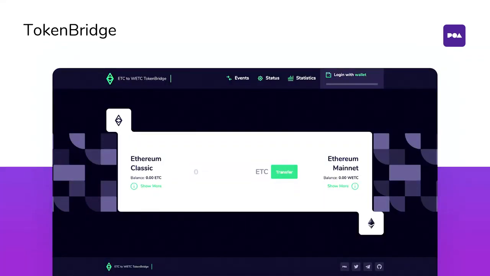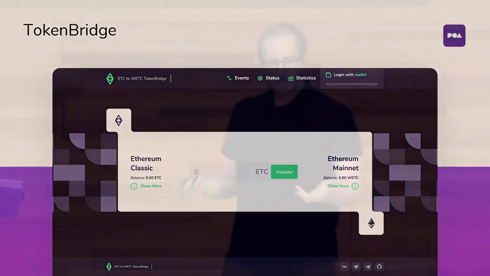Our TokenBridge is another technology that we're really proud of and that we're really working hard on right now. This is a live bridge right now from Ethereum Classic to the Ethereum mainnet. The way that it works is basically ETC is put into a smart contract. It is locked there. It goes through an oracle. And there's a smart contract on the mainnet that then mints something called WETC, which is wrapped ETC. It has all the same properties of ETC, but it's on the mainnet.